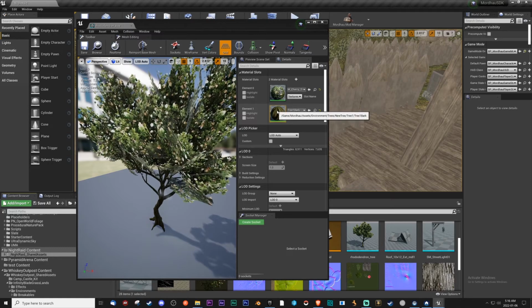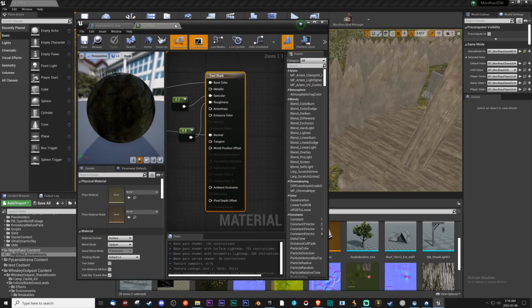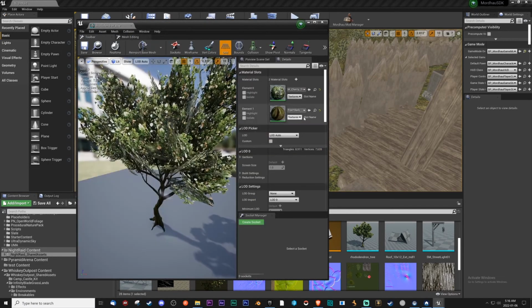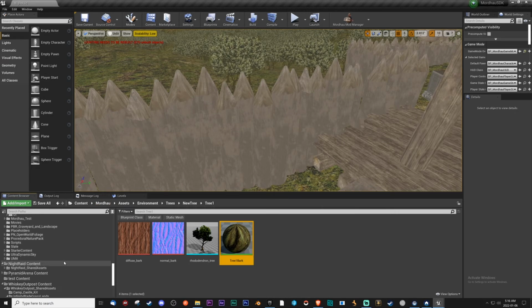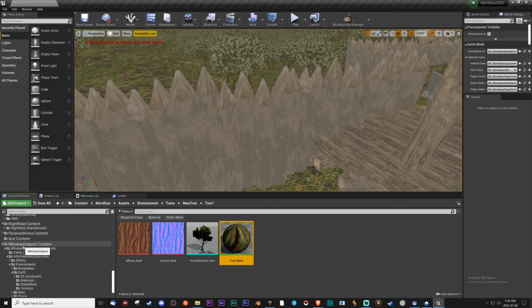Save. But now we have the mark. Where's the mark? Wait, gotta find the location. And there's the bark. It is in assets. Oh, so this is already in the Mordhau asset, so we can actually use this instead of having to copy paste it. So that's fine. That's totally acceptable.